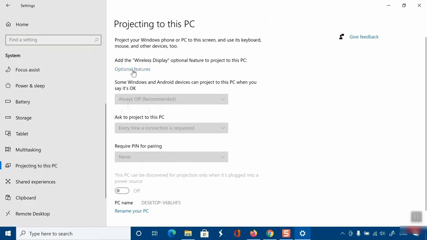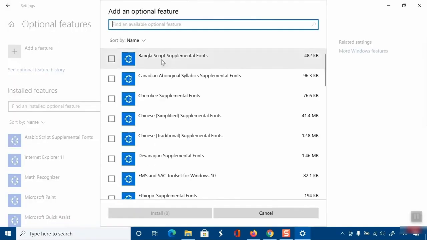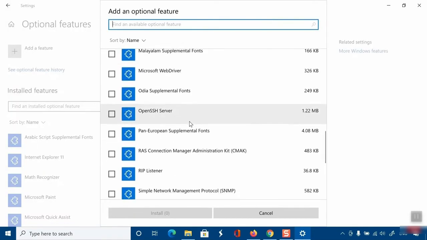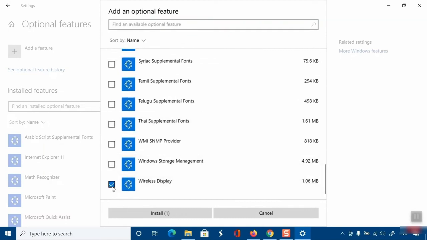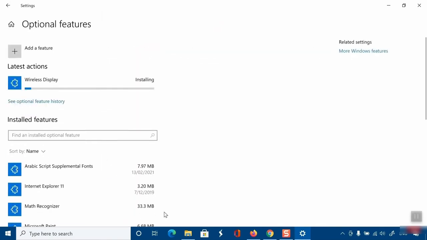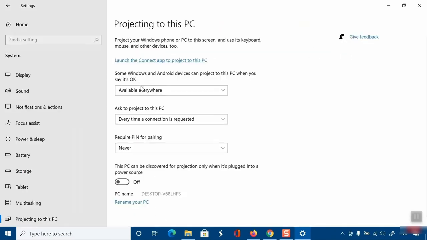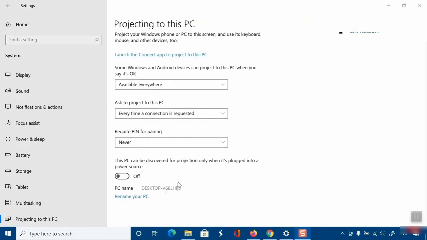Simply click on Optional Features. Now, add a feature. From the list, you need to select Wireless Display. Now install the feature and select Available Everywhere. Now your PC is ready for connection and you need to request the connection from your Android device.